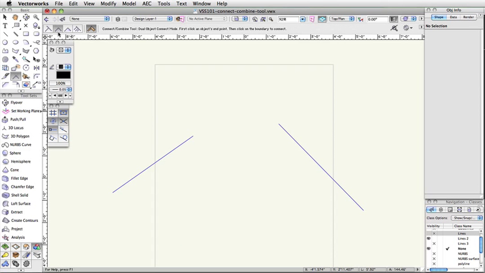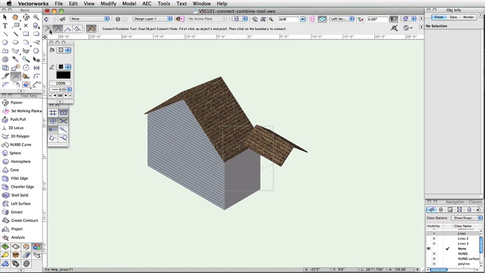Now, click once on the first object to connect and once more on the second object. The 2 objects will automatically extend or trim to join at their endpoints. This can be useful when making shapes from guidelines or when working with roof faces. If you are using this tool on NURBS curves or surfaces, you will see an additional dialog box that will be discussed later in this video.